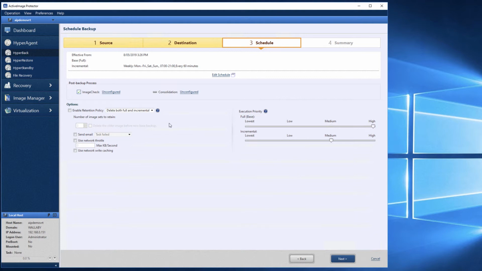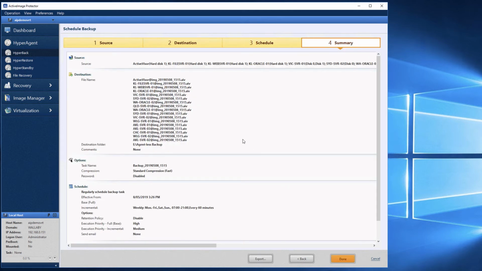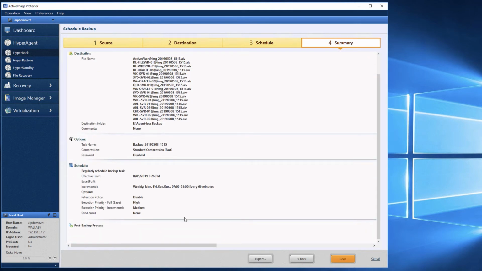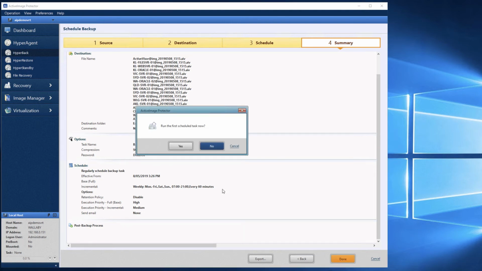As you can see here, we've got post-backup processes, image check, consolidation and retention policy. We can go into those in some of the deep dives with Sergey. Click Next, have a quick look. Go Done. And now what we're going to see is, I'll run the first schedule.